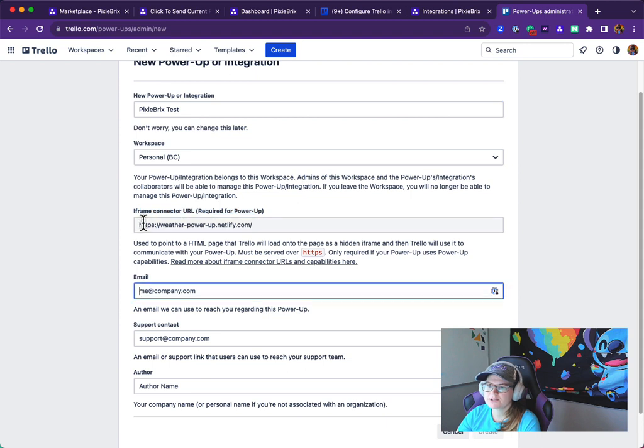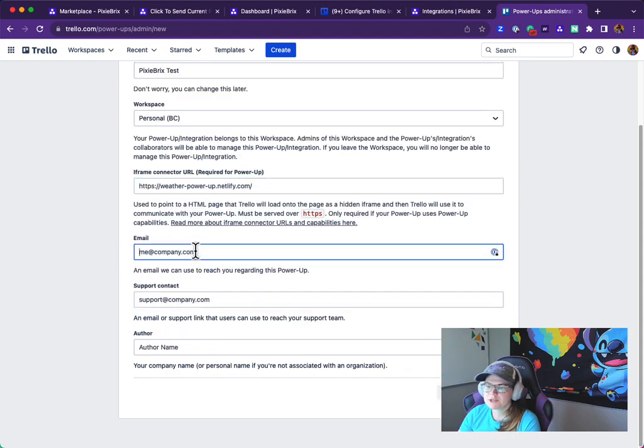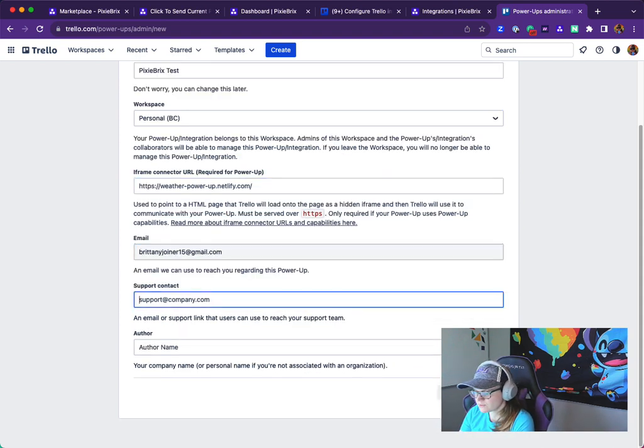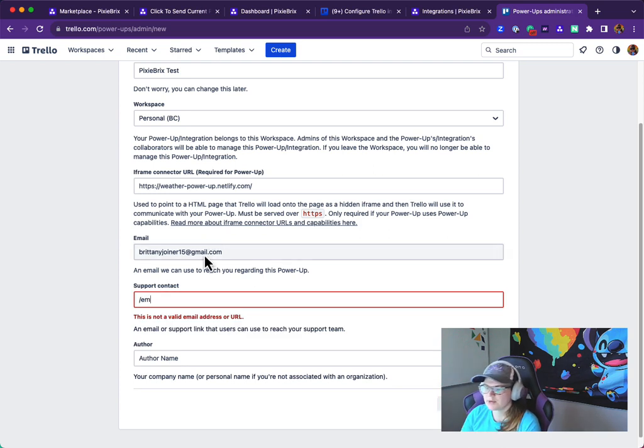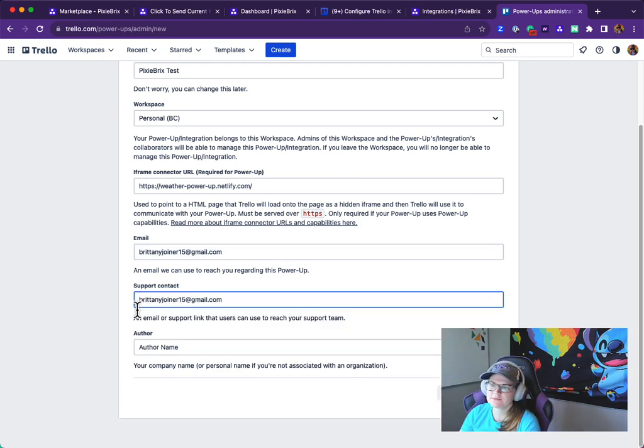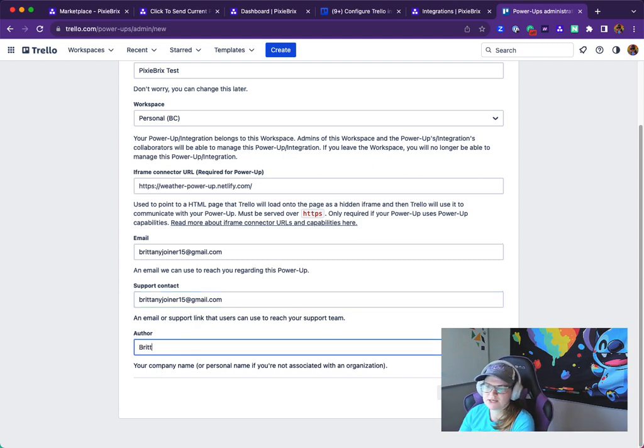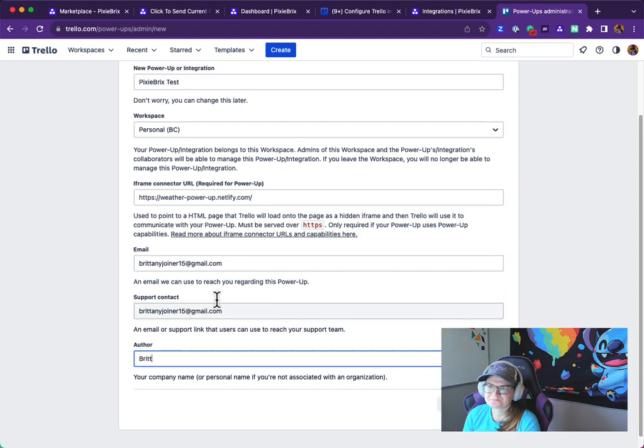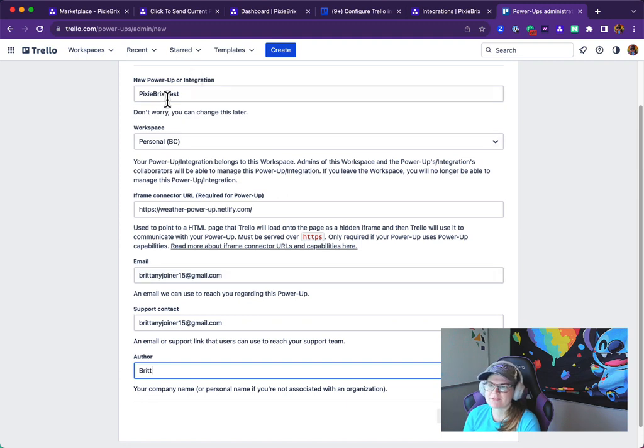Don't worry about the iframe connector. For email, you will need to put your email address. I just put the same thing for the support one and email. Both of those can be the same thing. They can be whatever you want. Author name can be whatever you want it to be. So again, don't worry about everything here. It's mostly semantics, but you want to put a name, select a workspace, ignore this iframe connector one, put in your email again for support contact, and just name your company or your name if you're an author.